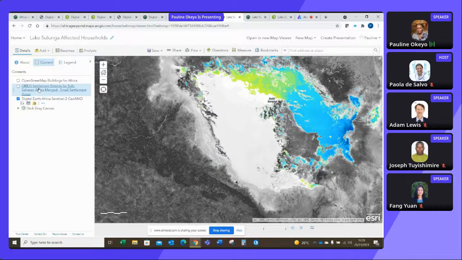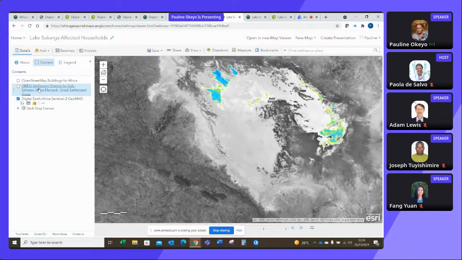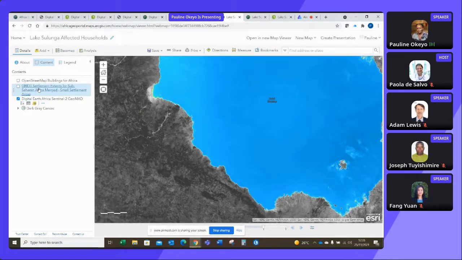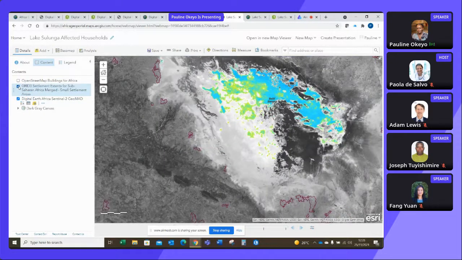And I've also added a data set that we have from one of our content partners, that's the Grid 3 program that has settlement extents for Africa.